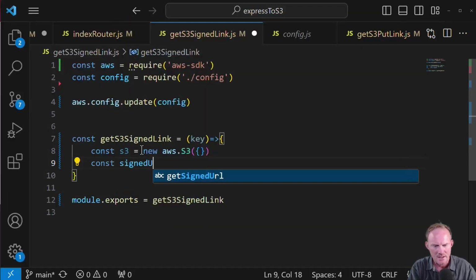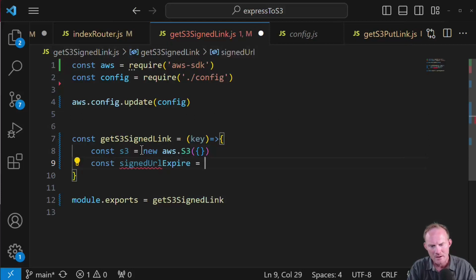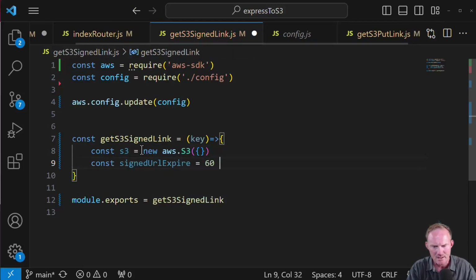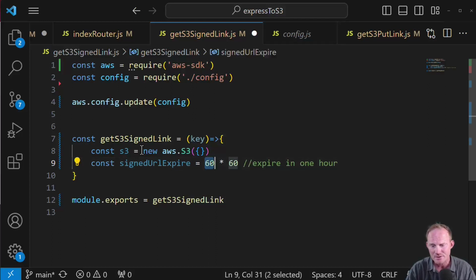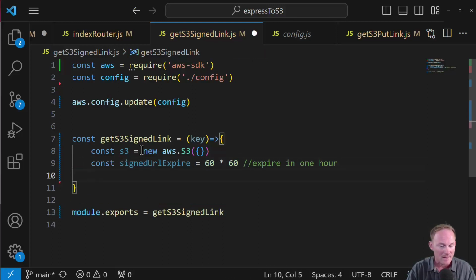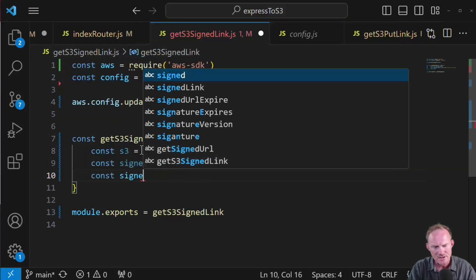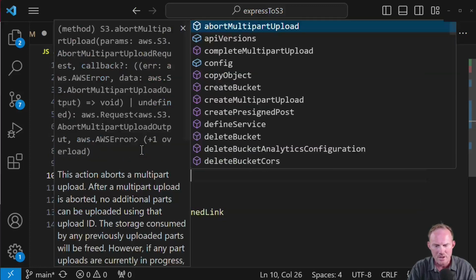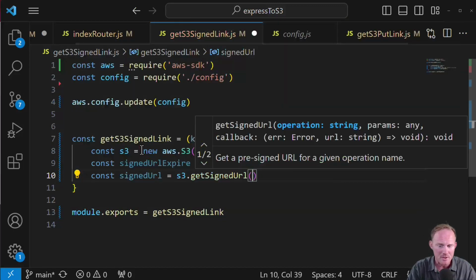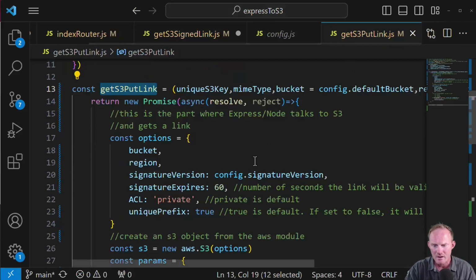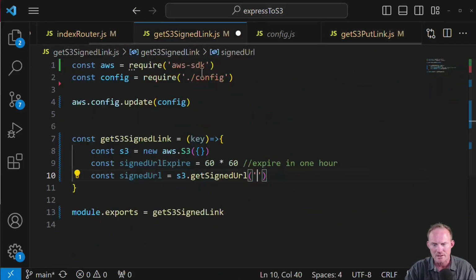Const signed URL expire equals 60 times 60. So expire in 1 hour. This is in seconds. So 60 seconds times 60 minutes will give us 1 hour. That's how long this URL will be good for. Const signed URL equals s3.getSignedUrl, just the same thing we did before, but instead of down here where we had putObject, we are now going to do getObject.